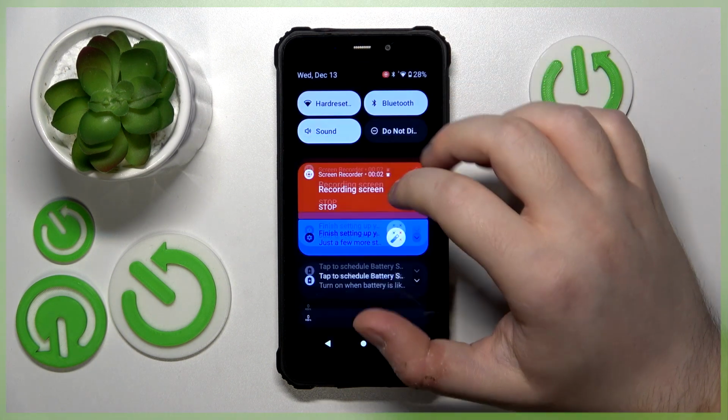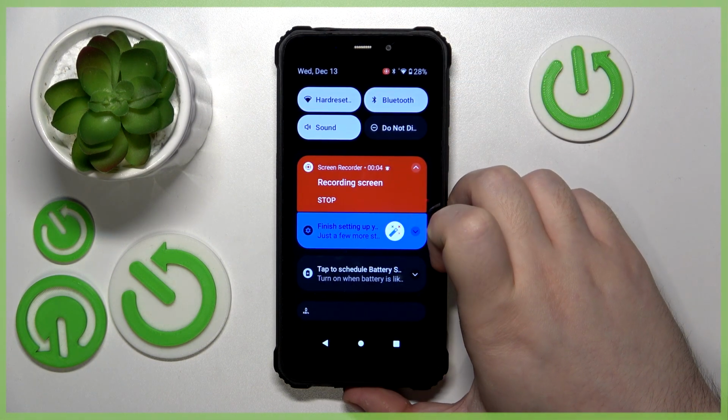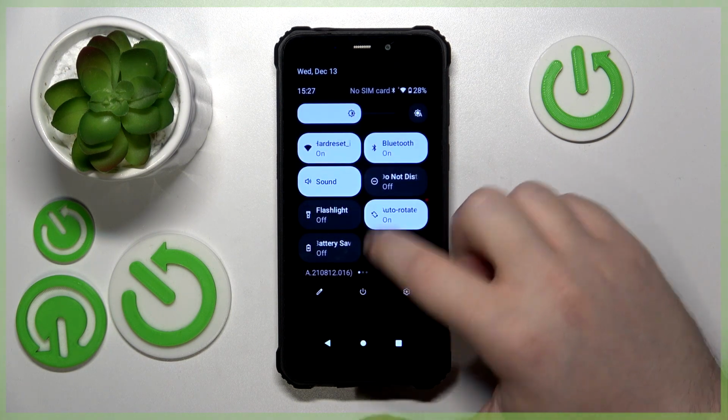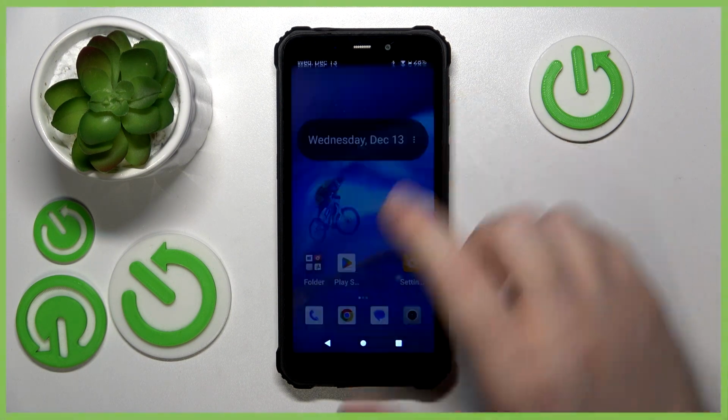And to save recording, just scroll down to open your notifications and then click stop on your notification and your recording has been saved. So that's it for this video.